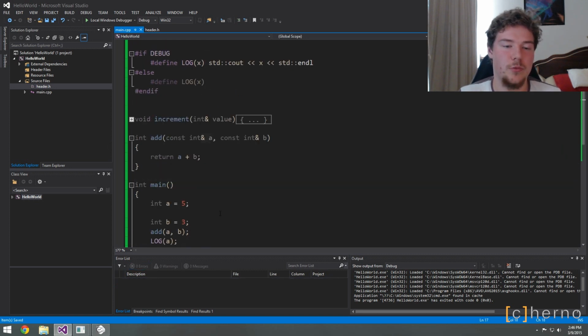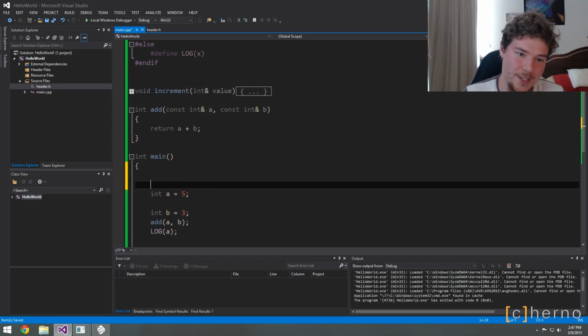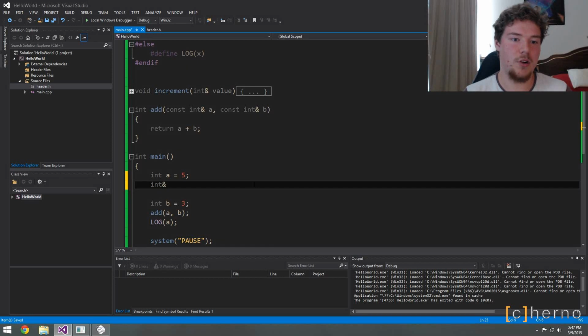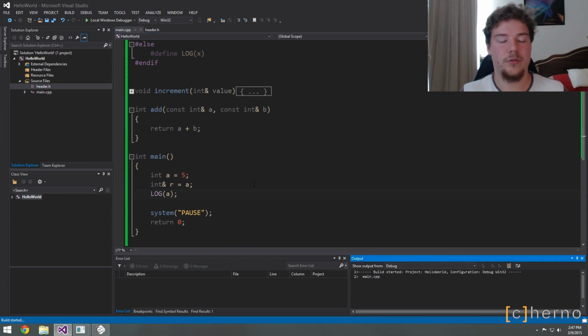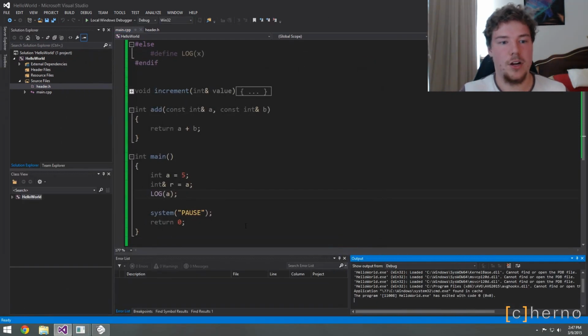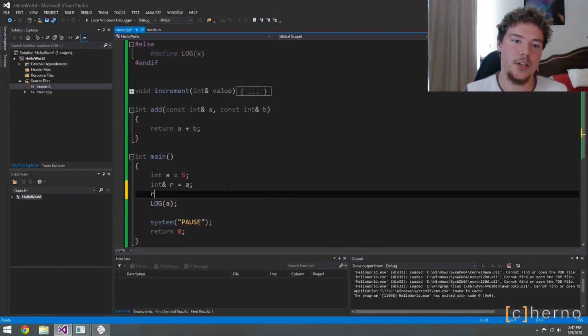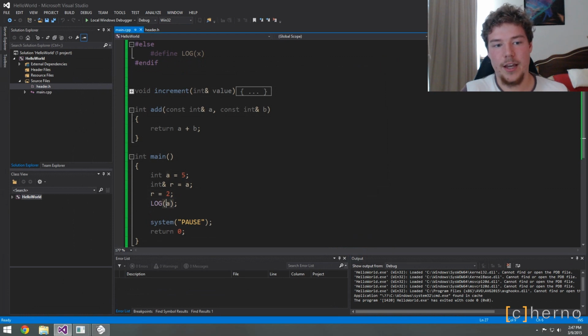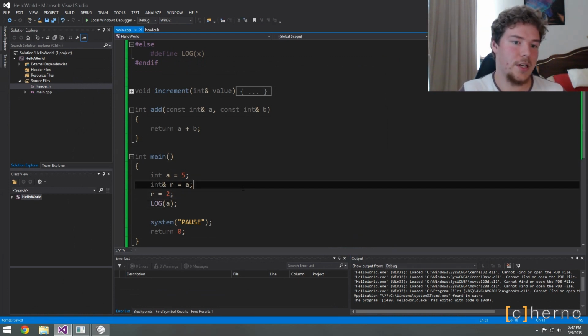One thing I want to mention with references is you can't actually reassign a reference. When I declare something like a, and then I declare a reference to a, like r, right? Which is just going to be that. Let's just test this out. Okay, 5, right? If I were to change r to 2, yeah? You can see a, I'm still printing a, is now 2, right?